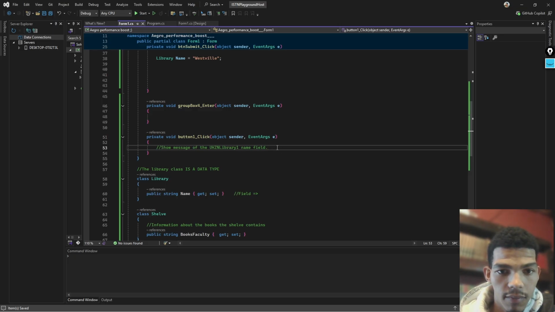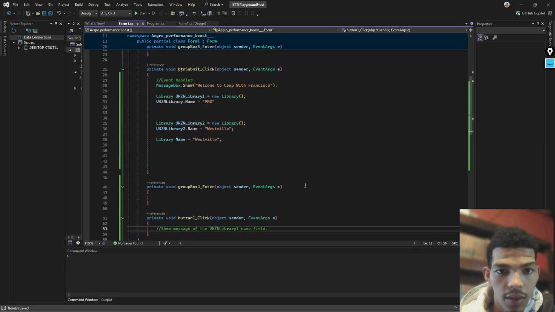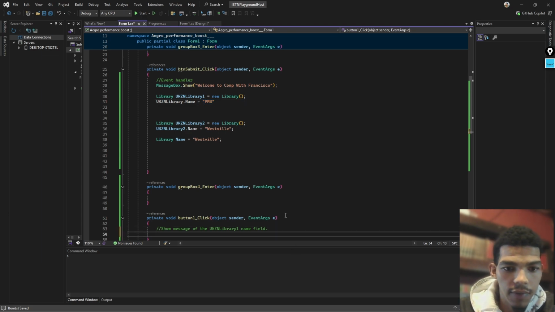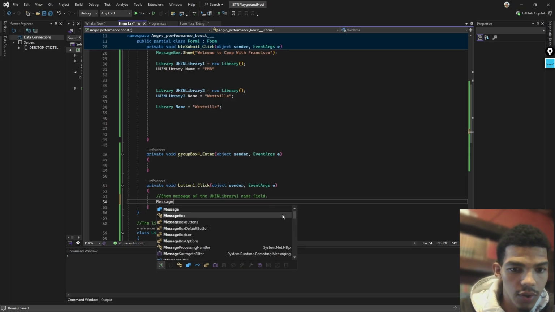It's going to show a message. Since the UKZN library one's name is PMB, it'll show a message there. It will show a message saying PMB. Right? So we can actually write up the logic for this. You should be familiar with MessageBox.Show.